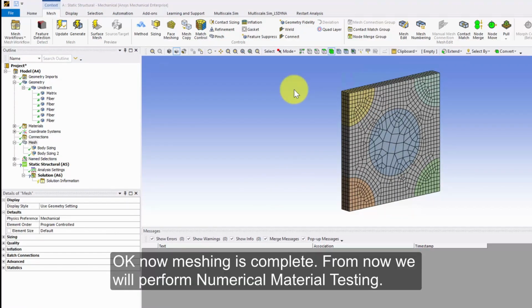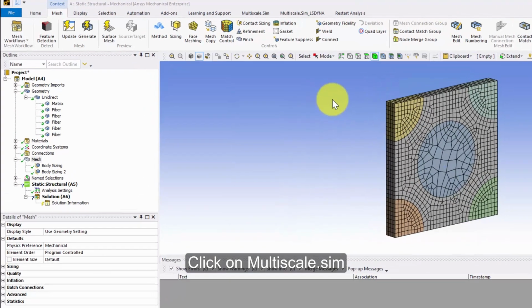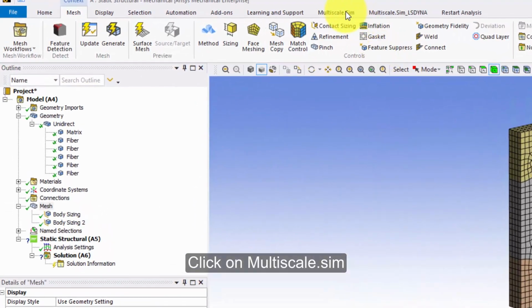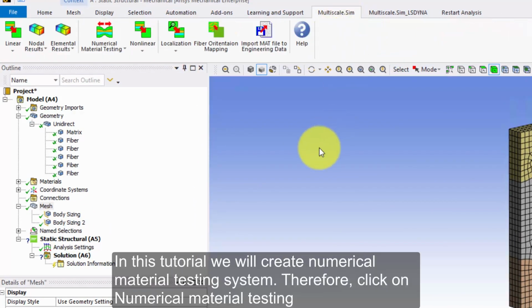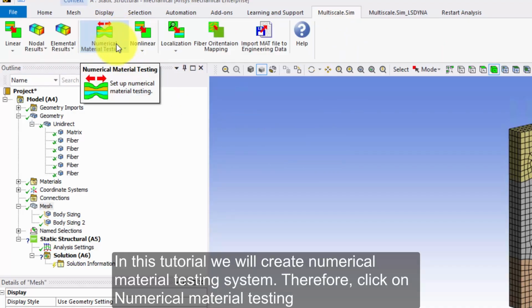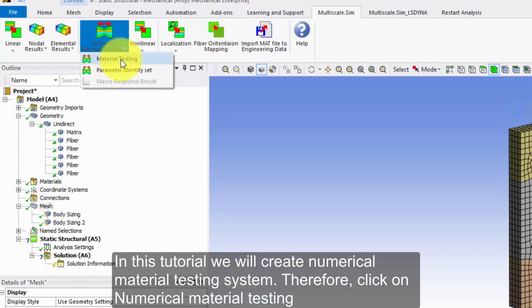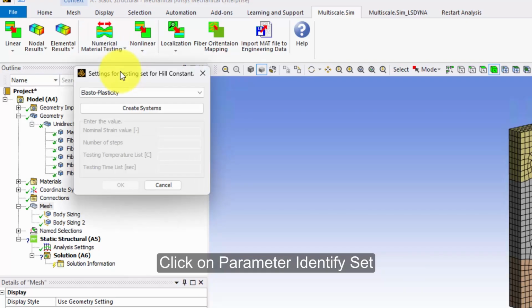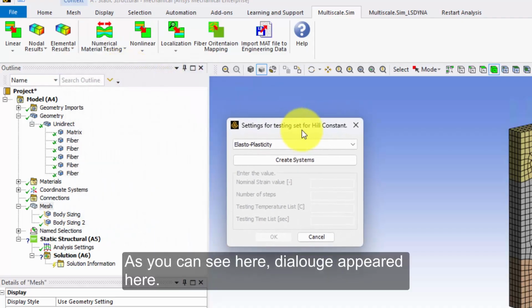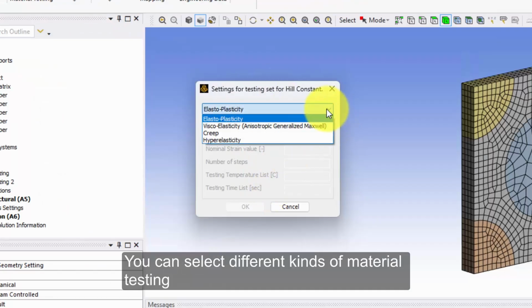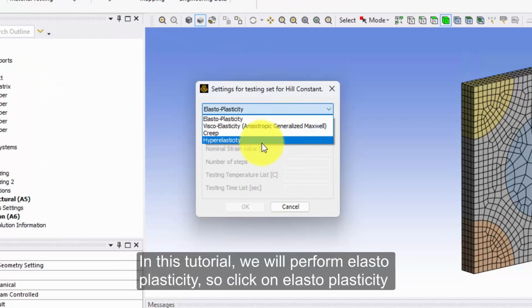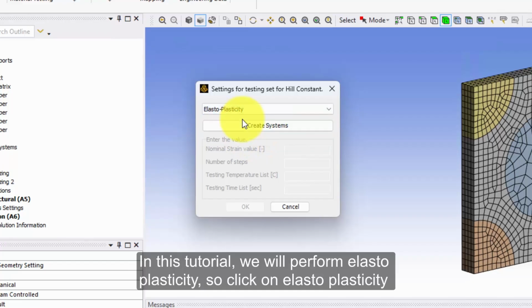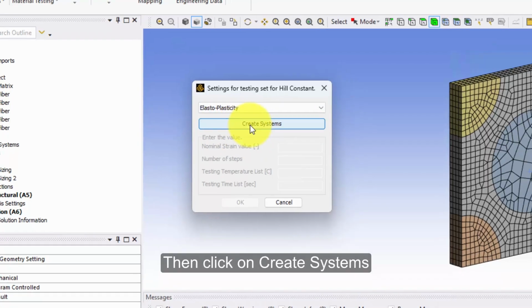From now, we will perform numerical material testing. Click on Multiscale.Sim. In this tutorial, we will create a numerical material testing system. Therefore, click on the numerical material testing. Click on the parameter identify set. As you can see here, a dialog appears. You can select different kinds of material testing. In this tutorial, we will perform elasto-plasticity. So click on elasto-plasticity, then click on Create System.